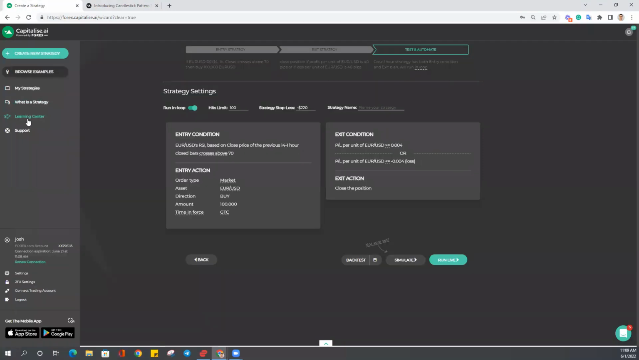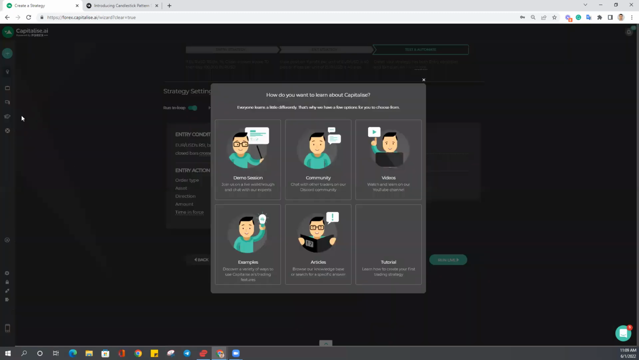We also have some other resources. If you go to our learning center, you can book a demo session. We run demo sessions every day. We have our community, our Discord community. So if you want to see what traders are up to or what strategies they're running, go ahead and visit here. We got videos, tutorials, and examples, and articles as well.